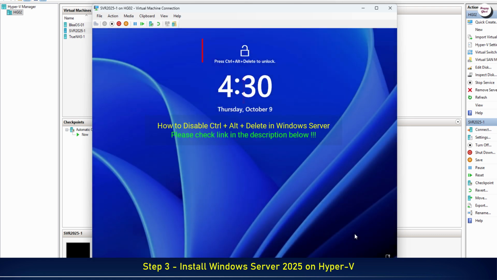In a lab or virtual environment, you can disable the press Ctrl plus Alt plus Delete to log in requirement to make the login process faster. And I've made a detailed tutorial video on how to do this. You can find it in the description below.